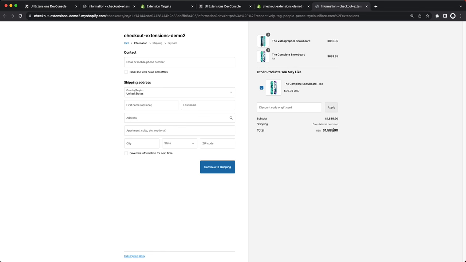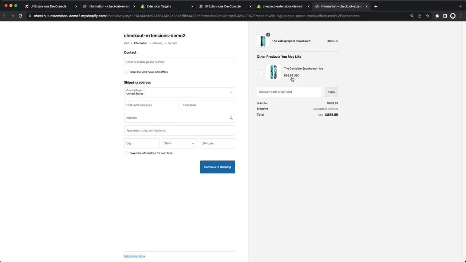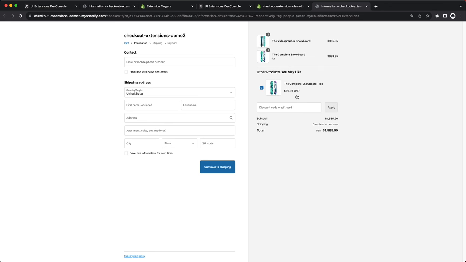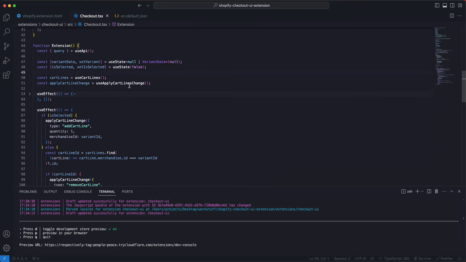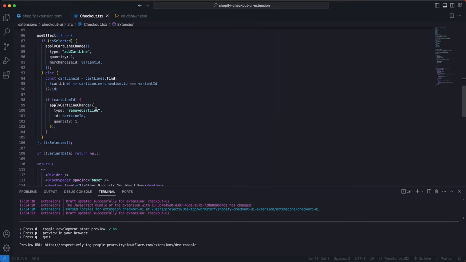You can see here also that the price is being updated, and any other elements in the UI that were dependent on it will also be updated. So if there was another extension that was doing something with the cart line items, that extension will have to be using this hook as well, which will tell that the cart line items just got updated, which is great.